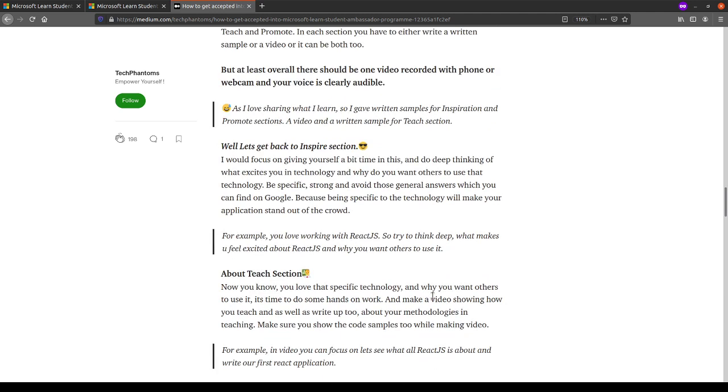Moreover, if you see, I just wrote about ReactJS. You just need to think deeply about what makes you feel excited about ReactJS and why you want others to use it, right? This is what you have to explain in a very detailed way.